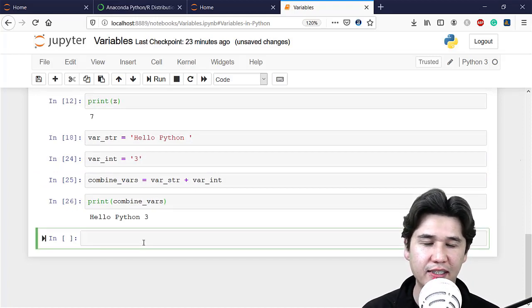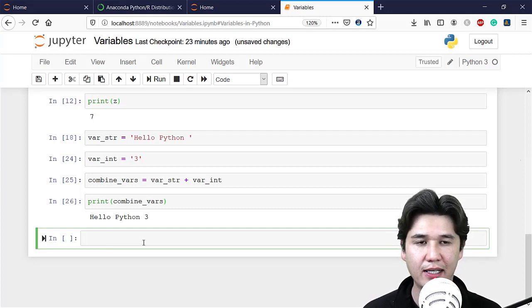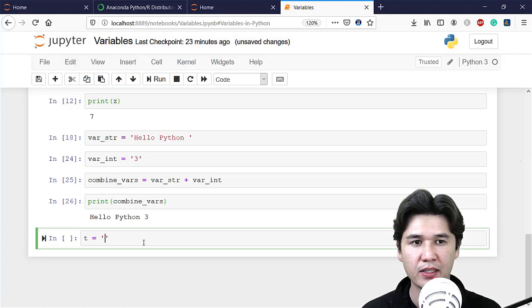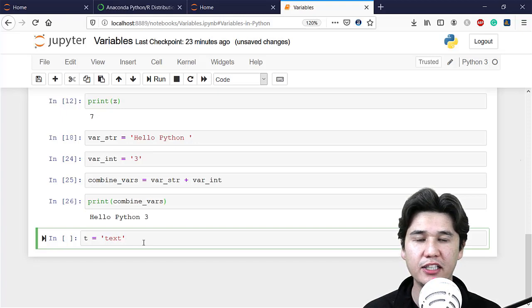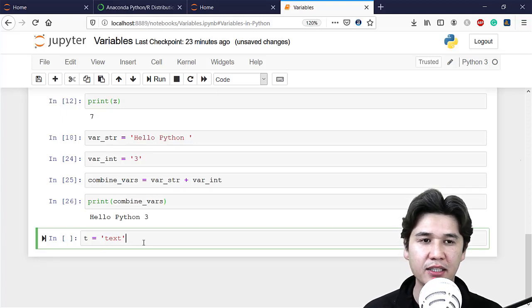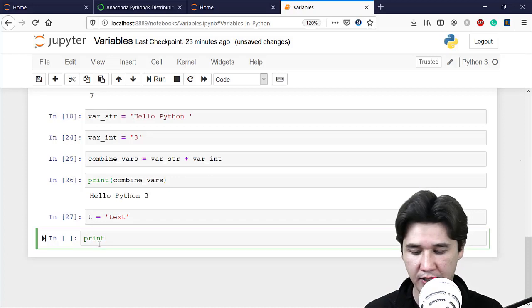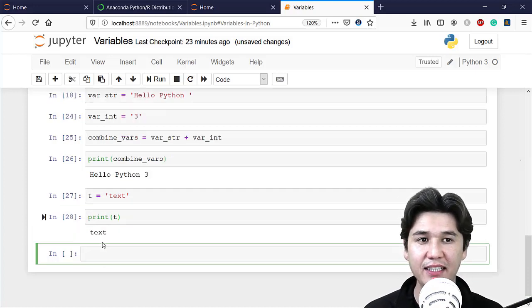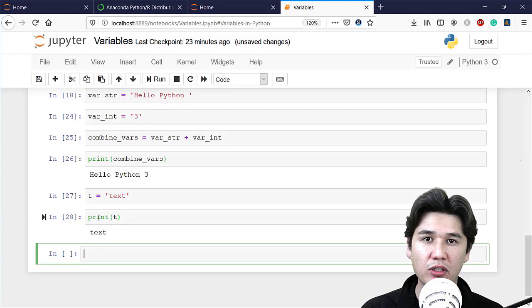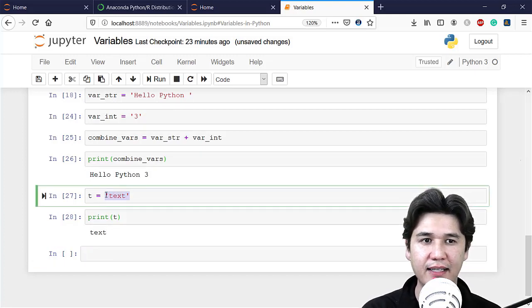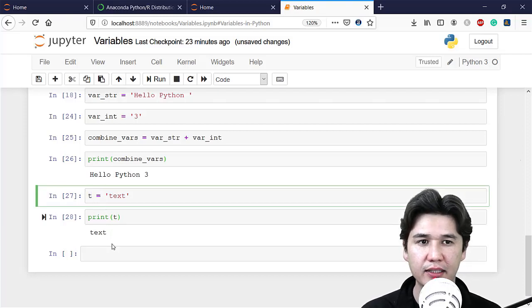One more thing I'm going to tell you, and I'm going to make you understand, is that when you are going to use, for example, I have t which is equal to the text. Now one equal sign means that we are assigning the value text to t. For example, print t and we get text. Now we are assigning that text, that string, to that variable t. We use one equal sign.